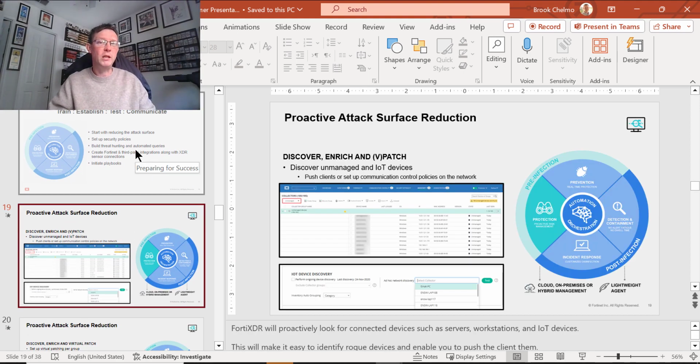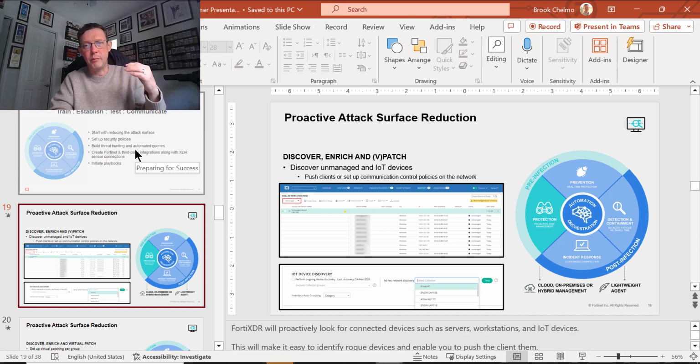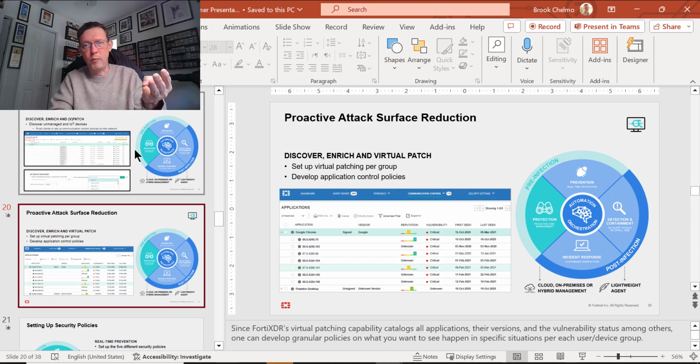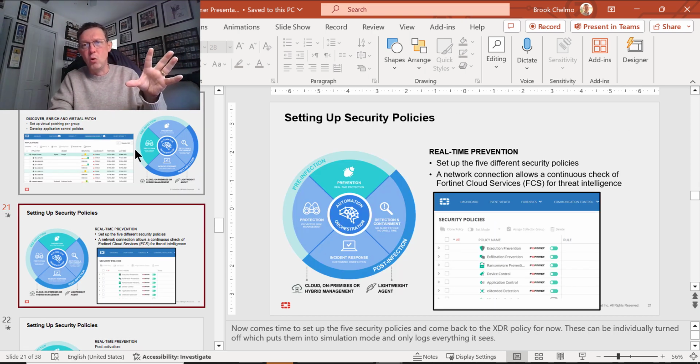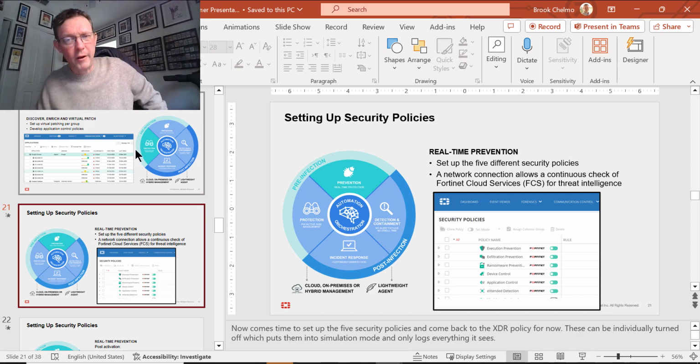So then this is where we get into the first wedge of the pie here, protection, reducing the attack surface. We kind of go in order of how we would set this up: reducing the attack surface, device discovery, IoT device discovery, virtual patching, application control policies, then prevention. We're going to get into the 5 different security policies with the 6th extended XDR policy activated there.